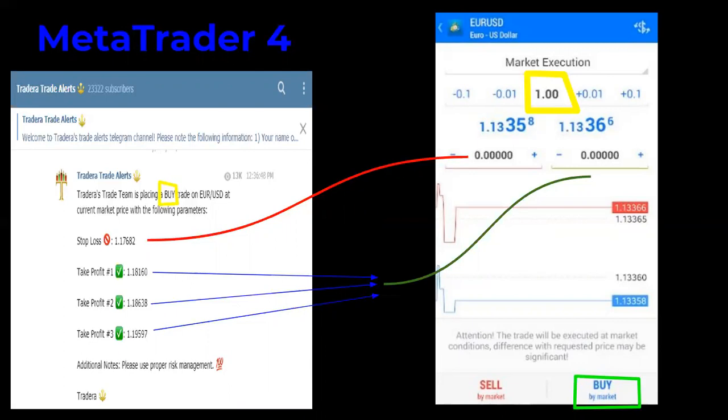Once you've entered all of your data, then you will click buy, because on this particular alert, it says Tradera's trade team is placing a buy trade, so we need to click buy. And once you click buy, you will then be in the market as long as you have enough margin to cover that particular trade. And if you don't, then you won't be able to enter the trade.